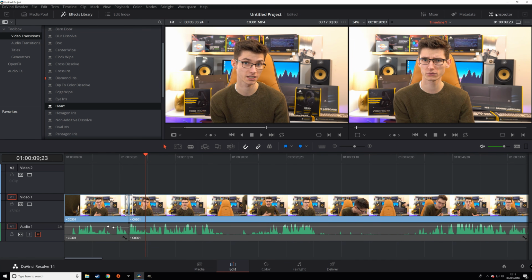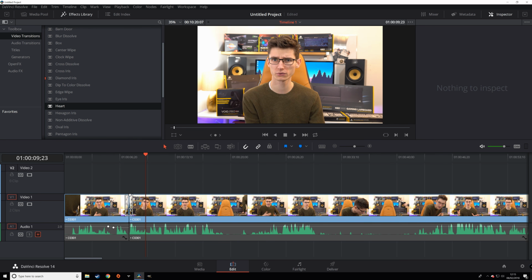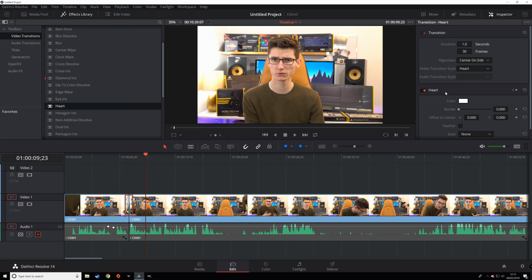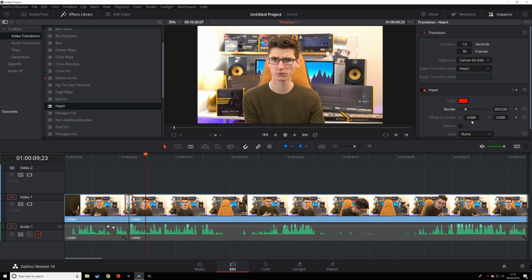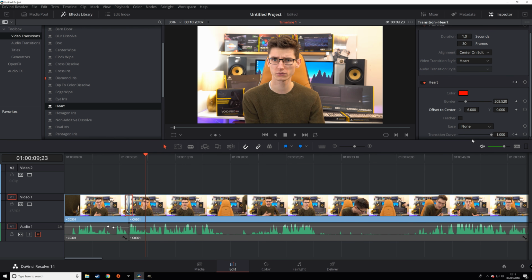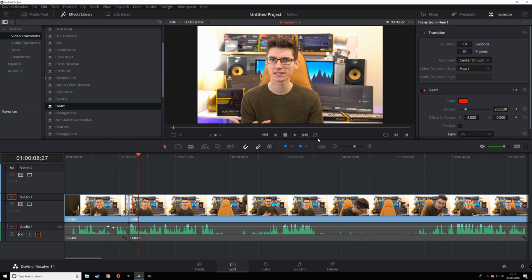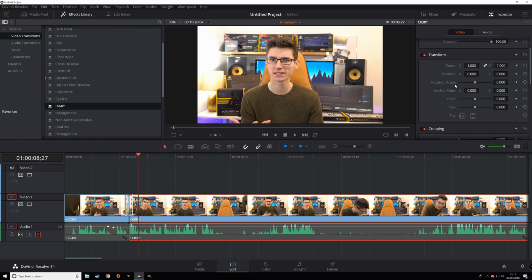If we want to change that further, then there's this thing called the inspector, and if we click on the transition, you'll see then we get some stuff that we can change. So we maybe want to do a Valentine's Day transition, add a bit of a border, add an offset, ease it in. I don't know. Point is, you can change all of this stuff in the inspector. And this isn't just limited to transitions. It doesn't matter what you click on. This is where you will be able to change everything.